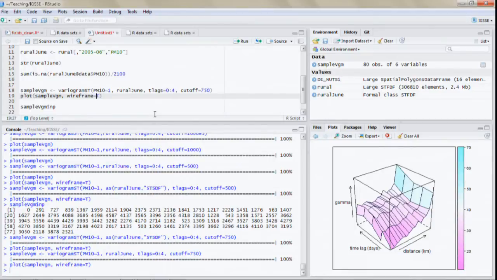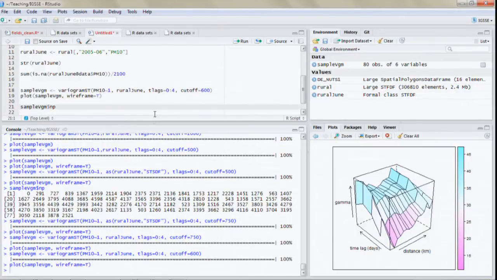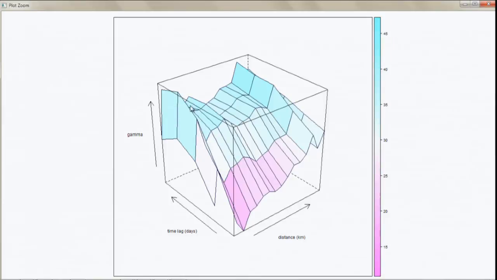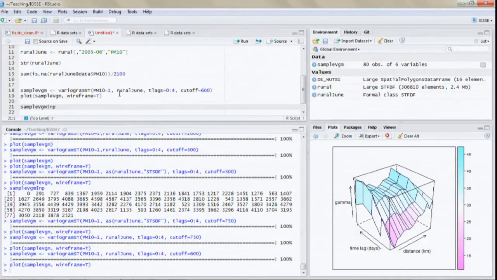That stays the same. That's okay. So we seem to still have this strange artifact here of very high values for the second lag class. Let's see for VGMST.